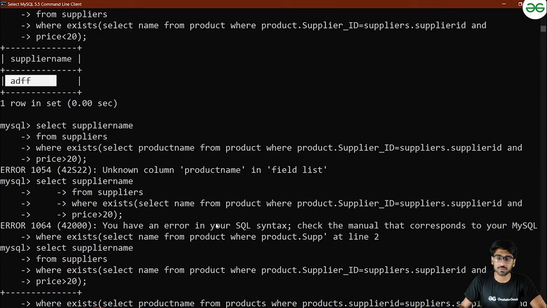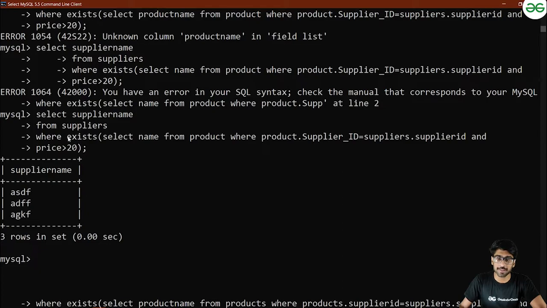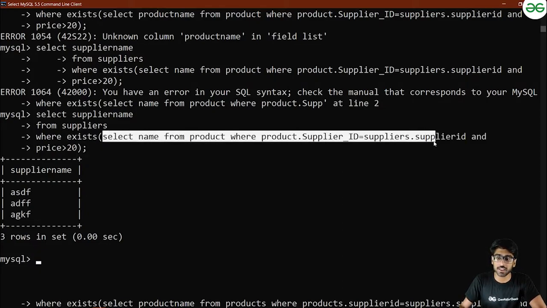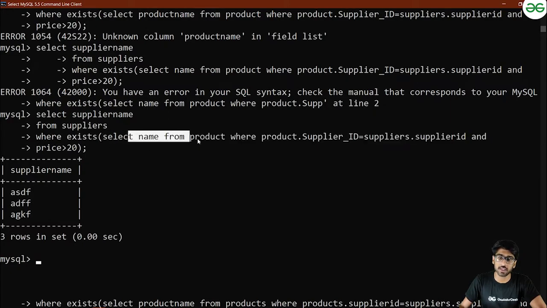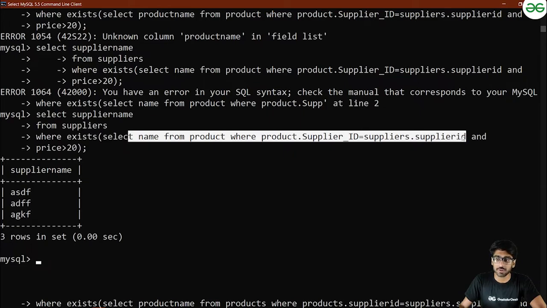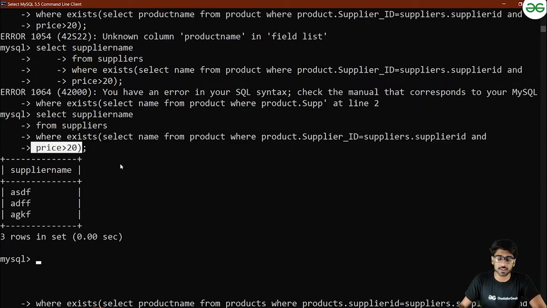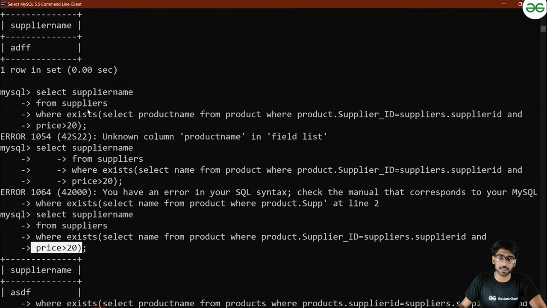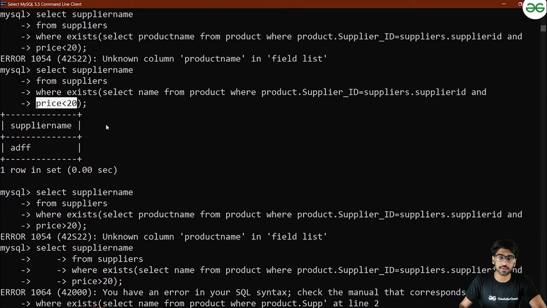If you want to select the data very specifically, like if you want to check a condition like this, we have checked two different conditions, like select the name from the product where the product's supplier ID is equal to the supplier ID of the suppliers table, right? And the other condition was price is greater than 20, and here the price was less than 20, right? So these were the commands that you can use to find out the data.